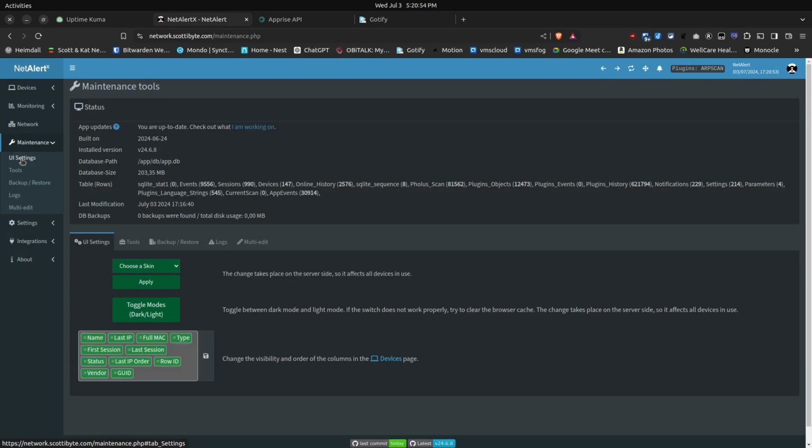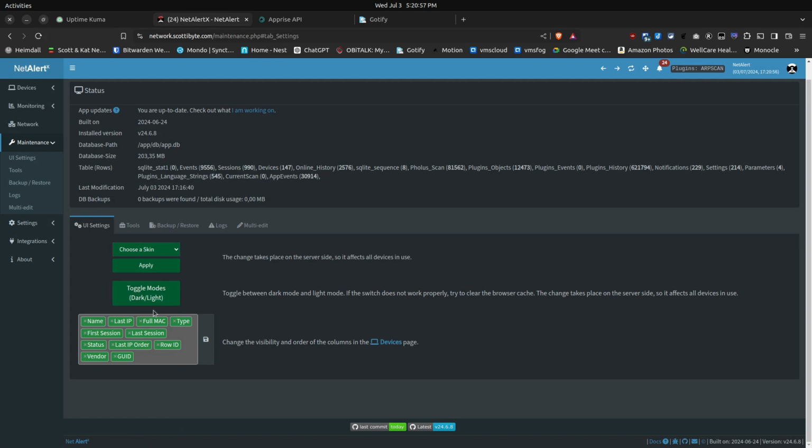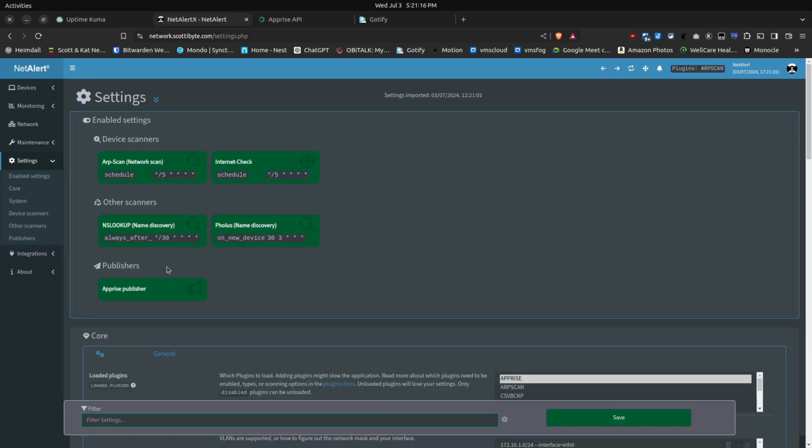Under maintenance, you do have UI settings, and I have a lot of the UI elements turned off here because I didn't want to have all of the things displayed, because all in all there were probably somewhere around 25 columns, which is an awful lot of information. But we want to go over here to settings. And one of the things we're going to be talking about here are the publishers.